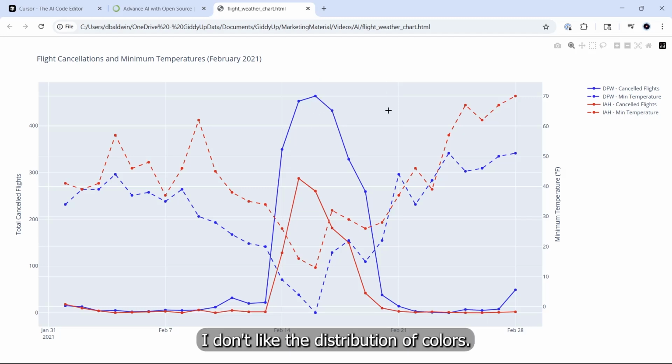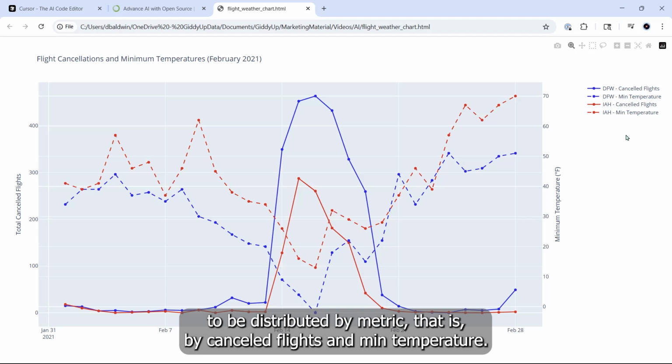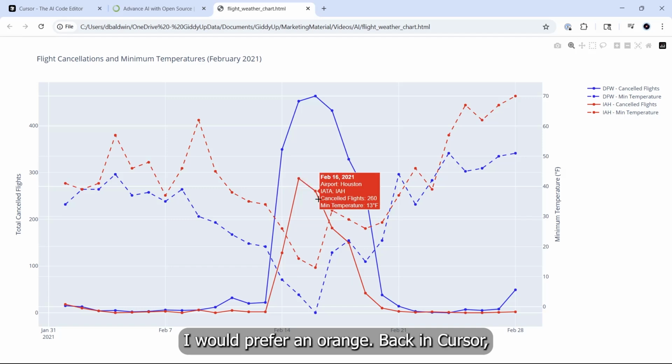There are some things that I don't like, however. I don't like the distribution of colors. Colors are currently distributed by airport, and I want them to be distributed by metric, that is by canceled flights and min temperature. I also don't like the red. I would prefer an orange.